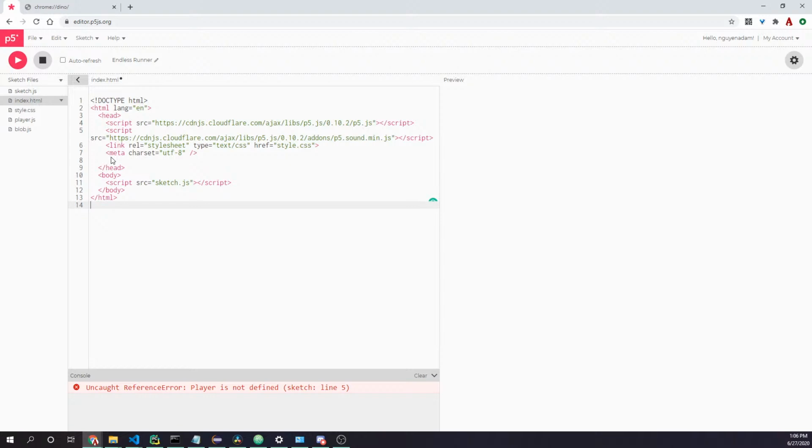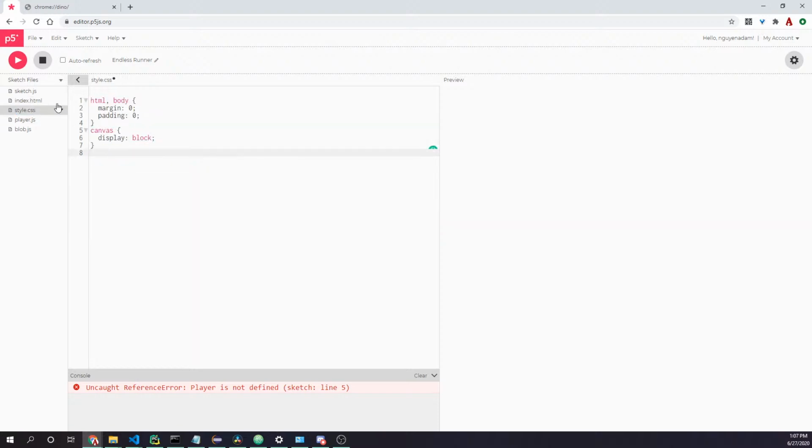Oh, shoot. We actually have to link our script things. So just like any other HTML thing, we have to link our scripts. So player.js and blob.js, because that's what we called our enemies, blobs. If you notice, this is like the standard HTML. There's a CSS file with nothing in it, and this is standard JavaScript. You could do this in your own web editor. You just have to make sure to import the p5.js library.